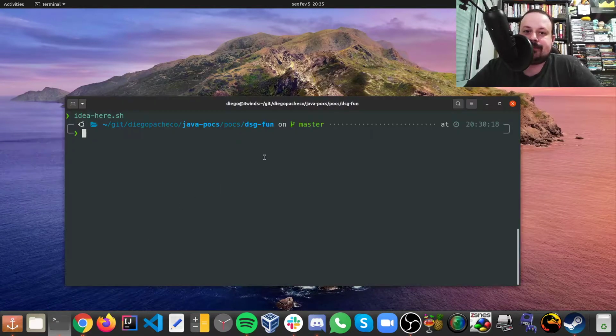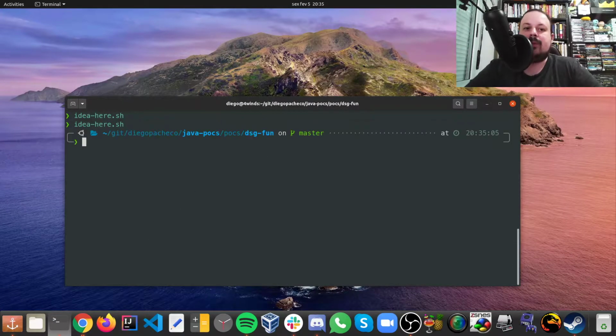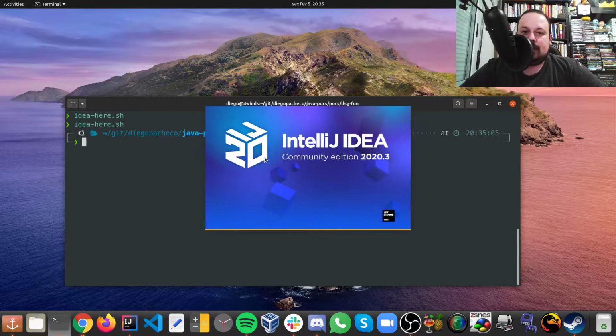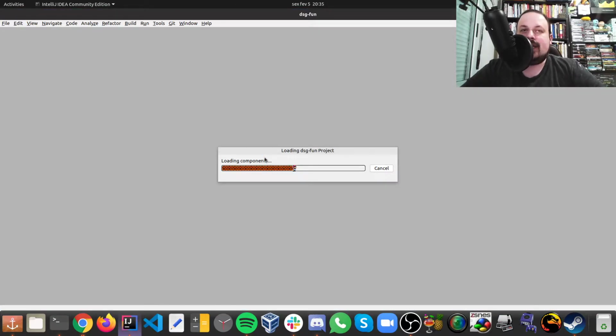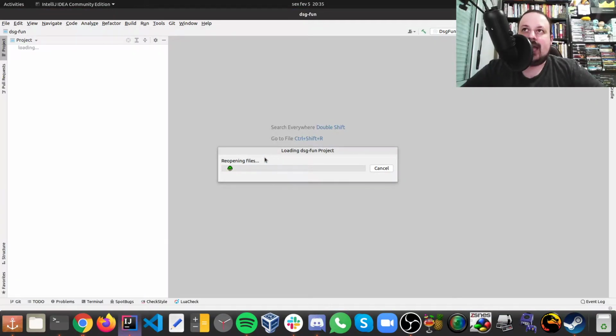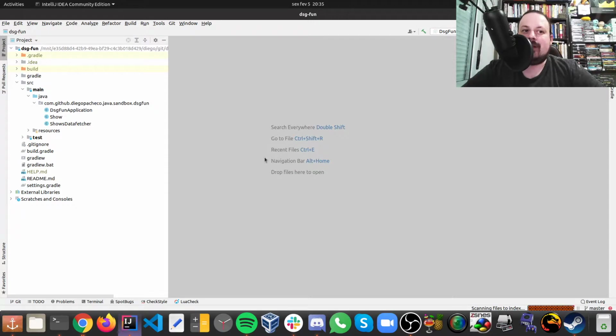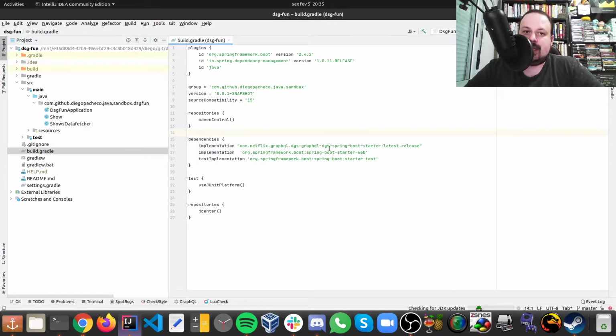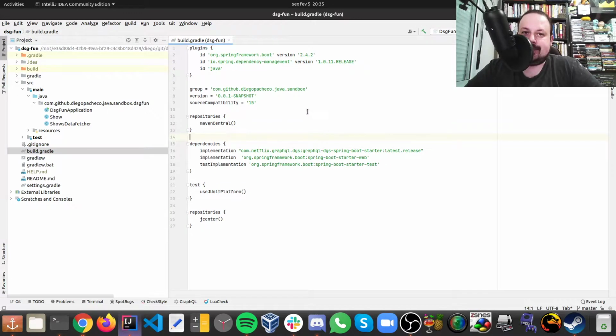So here I have a POC. I'm going to open my IDE. The name is DGS, Domain Graph Service, but I spelled it wrong, DSG, so never mind about that. In this project I'm using Java 15 and also Gradle. So let's start with the build.gradle.